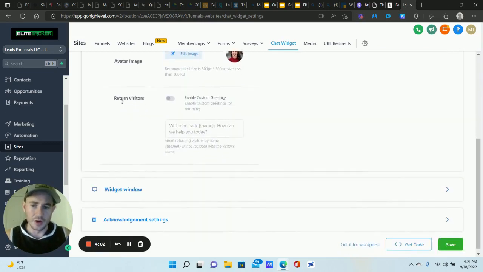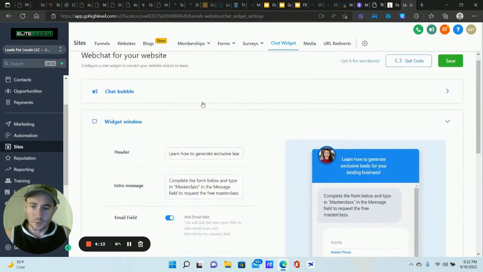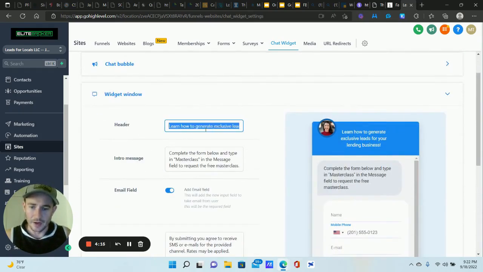Now, I usually turn off return visitors, not for any particular reason. I just don't have any use for it. I don't have anything that I do with it, but feel free to play around with that if you want. So the widget window, the header here, I just put in earlier to save some messages.